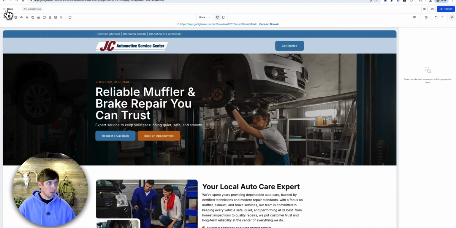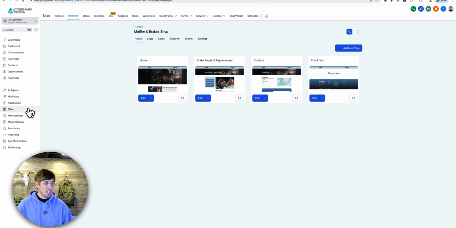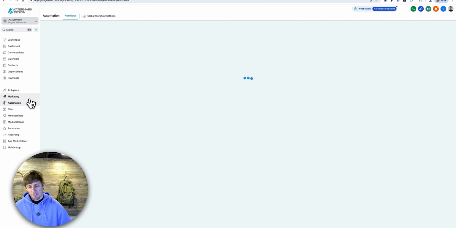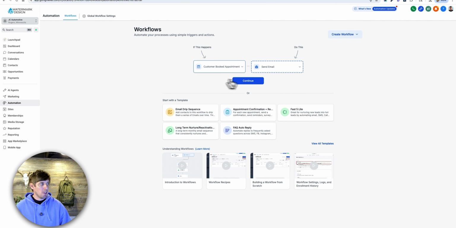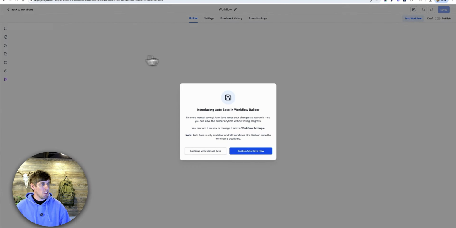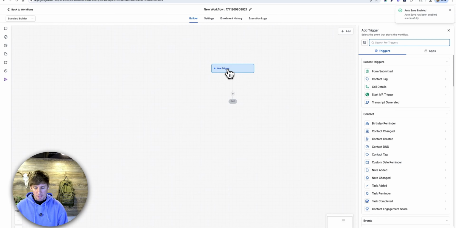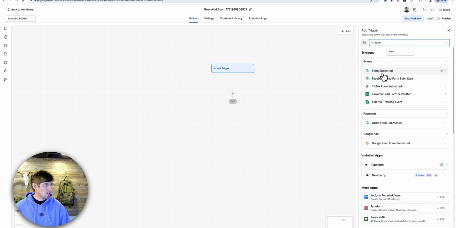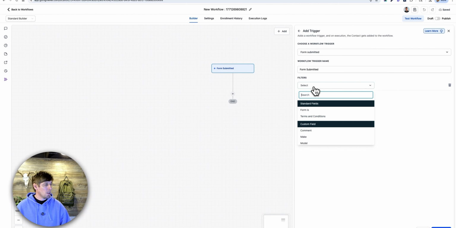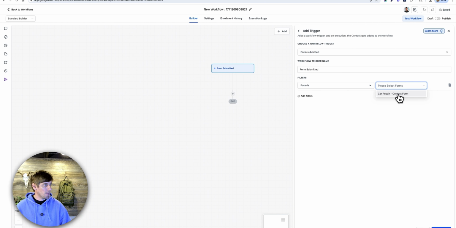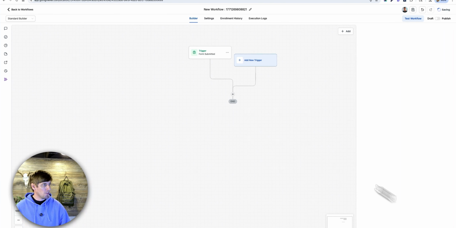So now the next thing was to do an automation. We're going to come out here, and you're going to want to go into the automations here, and this is where we do the follow-up through the form. So when somebody submits the form, we are going to create a new kind of workflow there for them. So create a new one from scratch. Enable autosave trigger. We're going to find that form submitted. Form is, and find the name of that form. There we go. And we want to save that trigger.